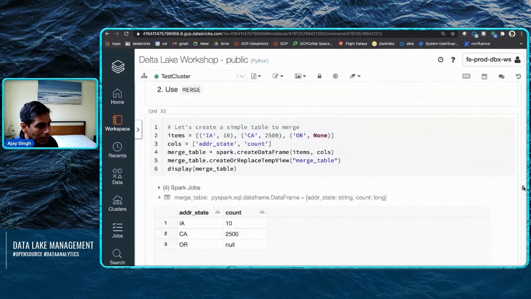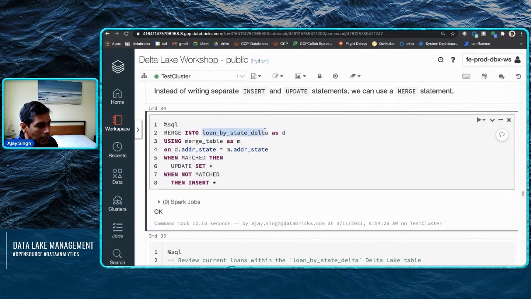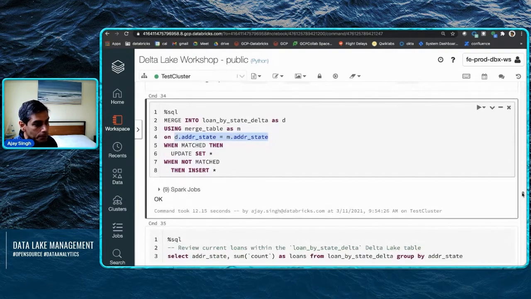So the command for that looks like this, right? So merge into the loan state Delta table, right? Using merge table. So this is the incoming table. You want to merge it based on these criteria being the same, and then you say when matched, then you update, and when not matched, then you just do an insert. And this basically takes care of merging your new data set into your existing data set, right? A very common use case that folks end up executing as part of their CDC ingest framework.